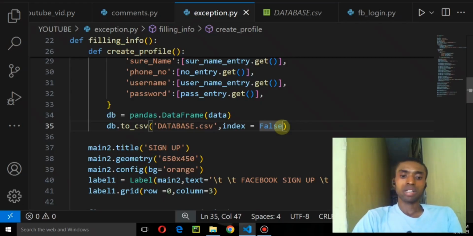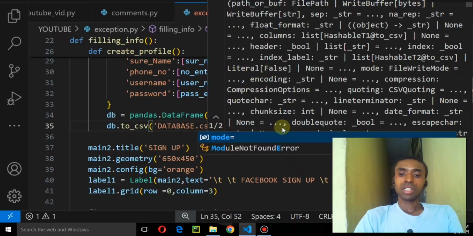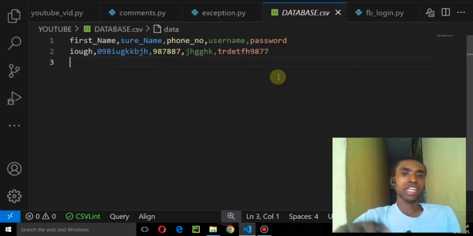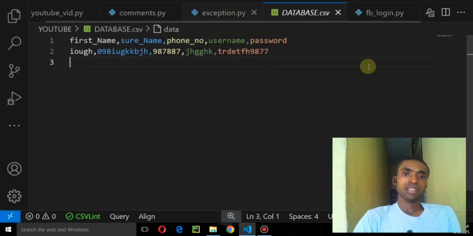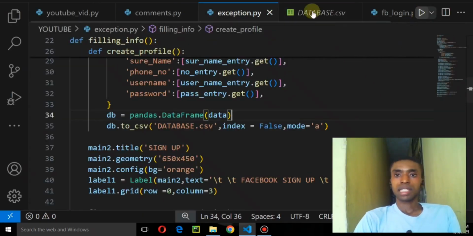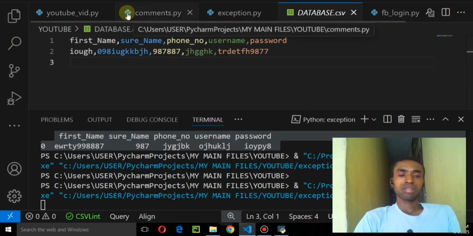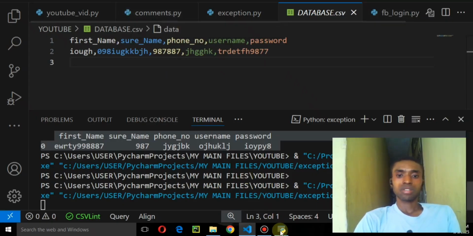So what I'm going to say is this mode is equal to what? We want to be appending to the current one that already exists. Instead of it changing our entire file, it's going to append new ones to it. So let's run this, and then let's look at our database that currently exists. Okay, it has already run.